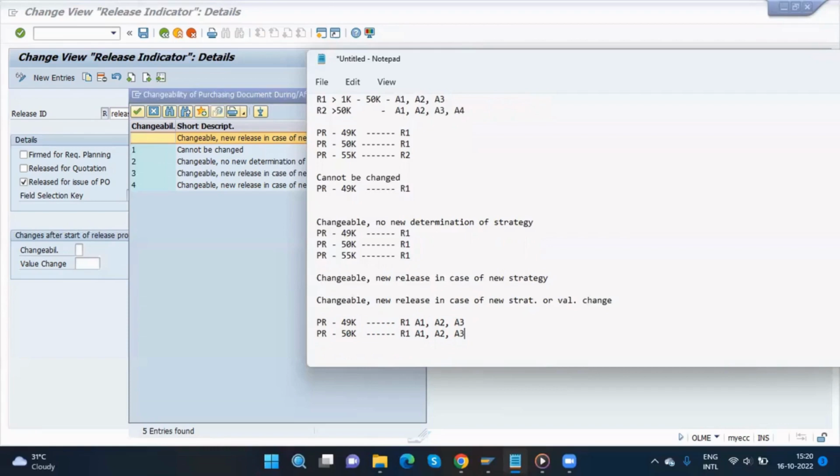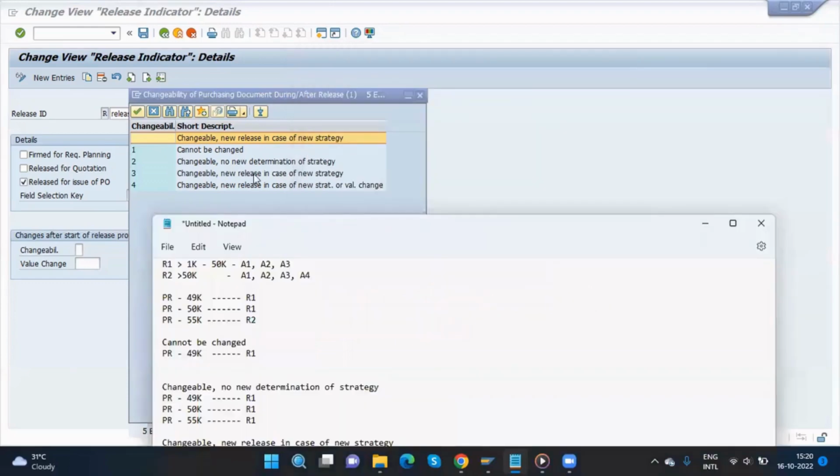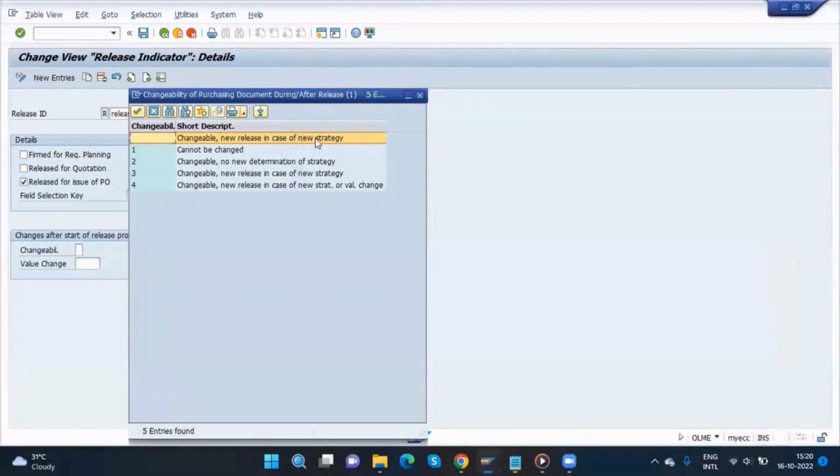Most of the organizations will use only this option, in most of the cases. Because if they change any value, they want to know, right? And again, it will go to the release process and they will approve, and then it will go for further process. Okay, this is the explanation of these 5 options.